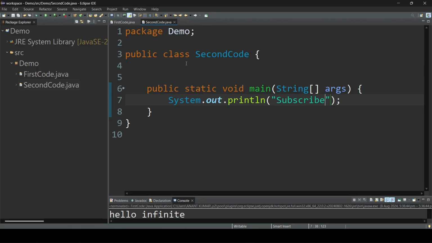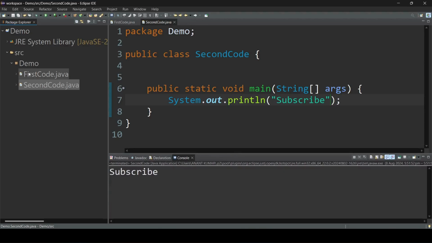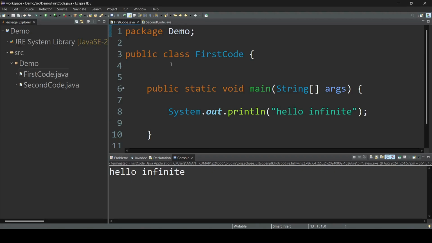Now in this Java project we have two Java classes, and in both of them there are main methods. How will the JVM understand where the entry point of the application is? It's simple. If you click here and run your application, the JVM will understand this is the main method, and you will get the output subscribe. If you click here and run this application, you will get the output hello infinite.